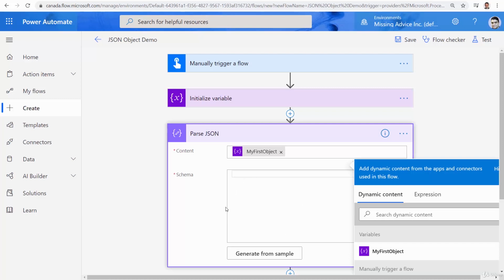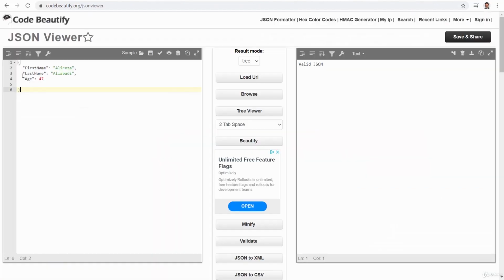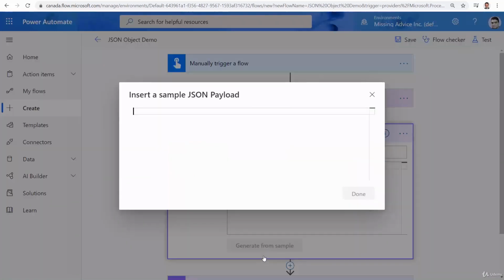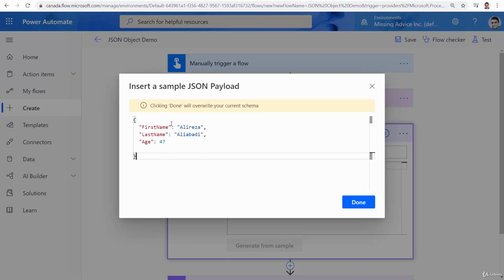Schema can be created using a data payload. So if I go back here and get a copy of the data that we have, this is just a sample data, I can come back inside Power Automate, and if I click on Generate from Sample, I can paste the JSON object here, and I click on Done.